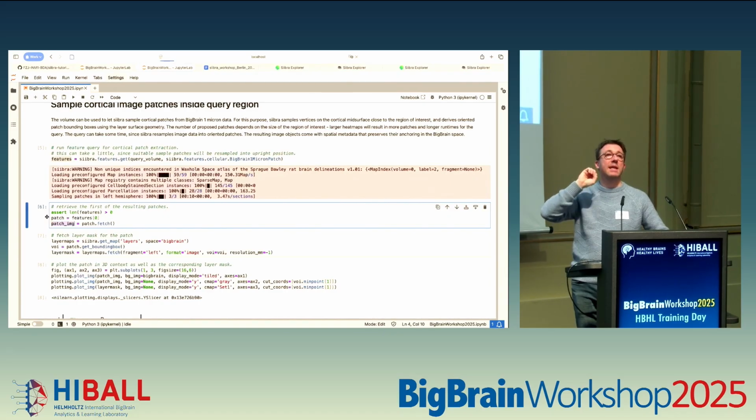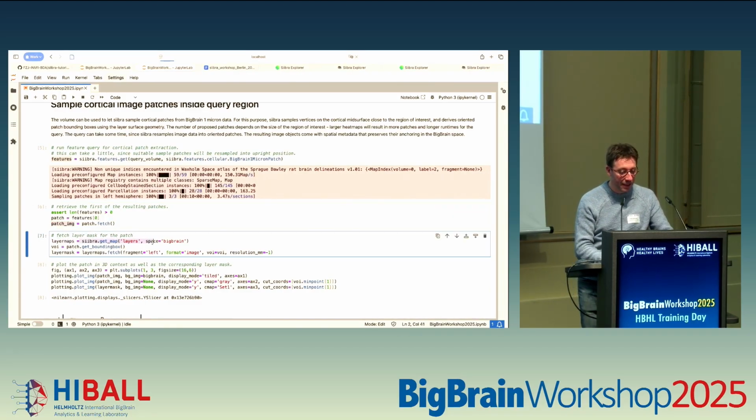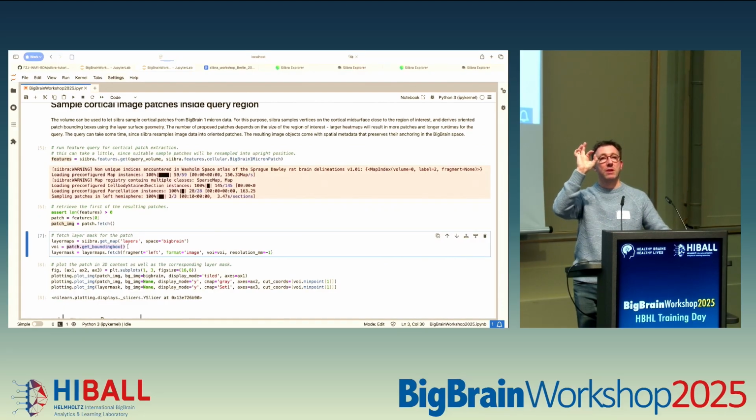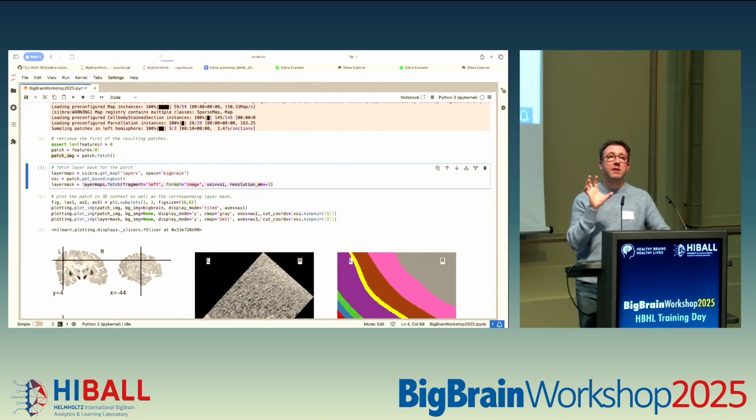And in BigBrain, we have cortical layer masks, the ones from Konrad Wachsdühl and colleagues. You saw them already. So what's happening here in the next cell is that I can get the cortical layer maps in BigBrain space, and then fetch the cortical layer from the cortical layer maps in the left hemisphere using the bounding box of that patch of my 1 micron image. I can reuse that bounding box and fetch the cortical layer maps that correspond exactly to this tiny piece of image, to get a layer mask. And all of this sits properly in the BigBrain space.